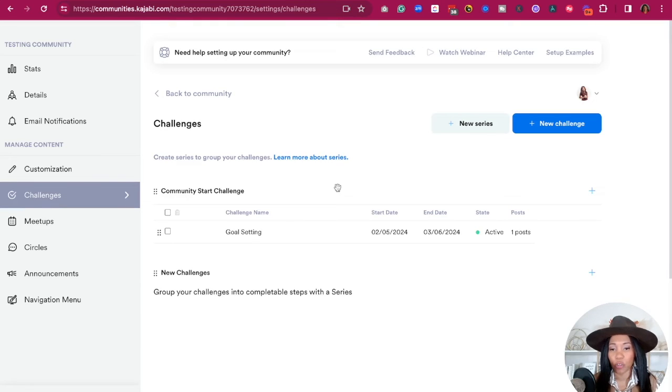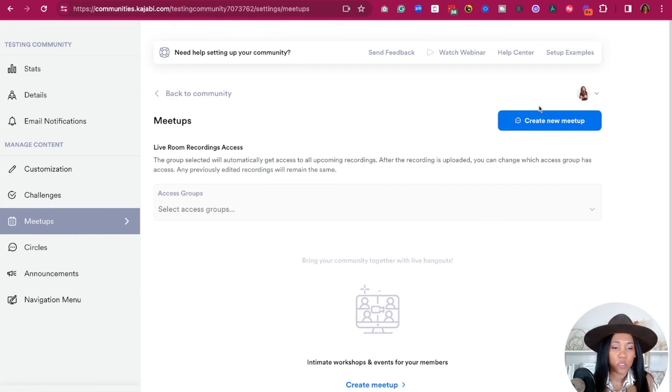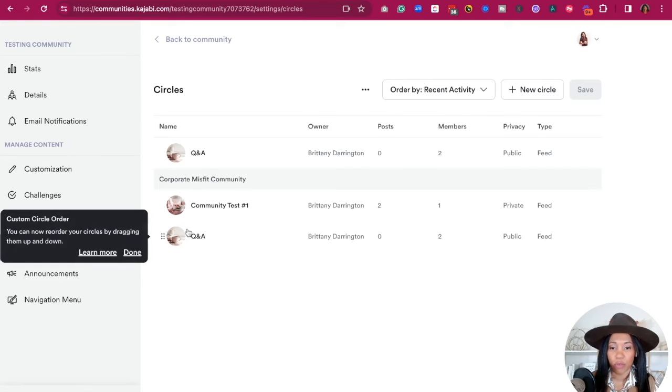Okay, under challenges, this is currently one of our challenges. If we wanted to add more challenges, we can add it here as well. We can do a whole new series, and we can also select who's going to be a part of those challenges. Meetup is where we can create an upcoming live event, and you can go ahead and hit create new meetup here, or I'll show you shortly how to create a meetup. And then also circles, which is what we have going on right now.